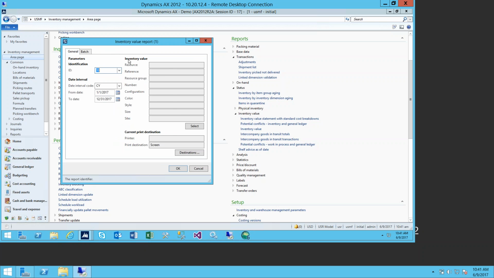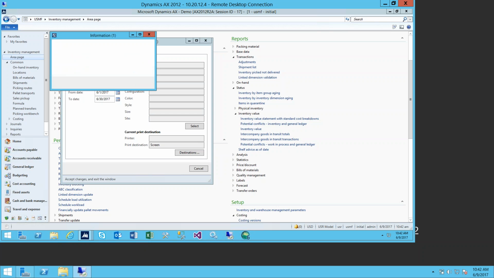Now that brings us to this screen, where I can choose the ID of my report. As you know, we set up different configurations for reports. The one we just set up was 10, and that's the one I'm going to run. Again, it will default to the interval code that you selected, but I could override this here if I wanted to. I'm just going to keep it for the current period. And now, if I wanted to further filter my report, do I just want to see one item? Do I just want to see one item group? I can do that right here. I want to see everything right now, so I'm just going to select OK.